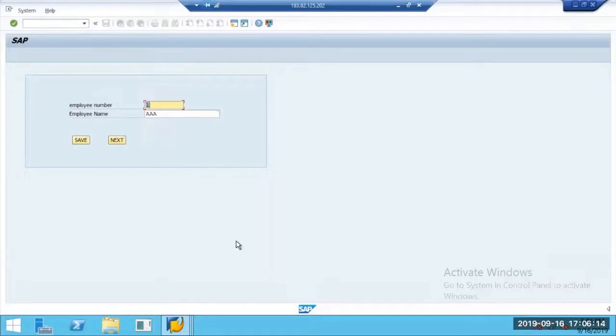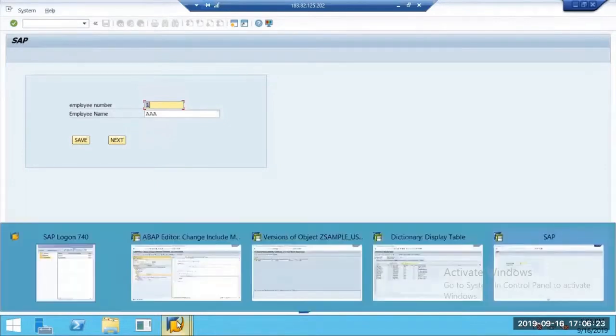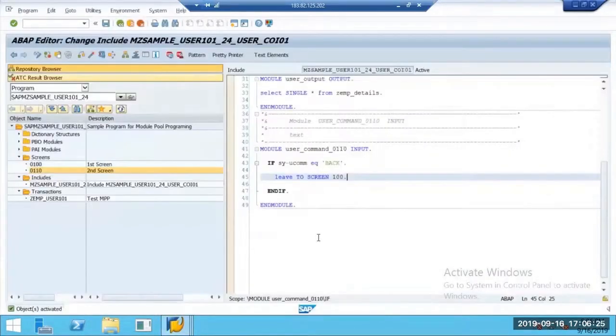Okay. Till now, any questions? Yeah, just one question, Raju. There are two options to go to a particular screen: one is set screen and the other is leave to screen. Is there any technical difference between these two? Like the variable values will be stored in the memory for one and not for the other, or are both the same? No, both are the same. Okay, fine.